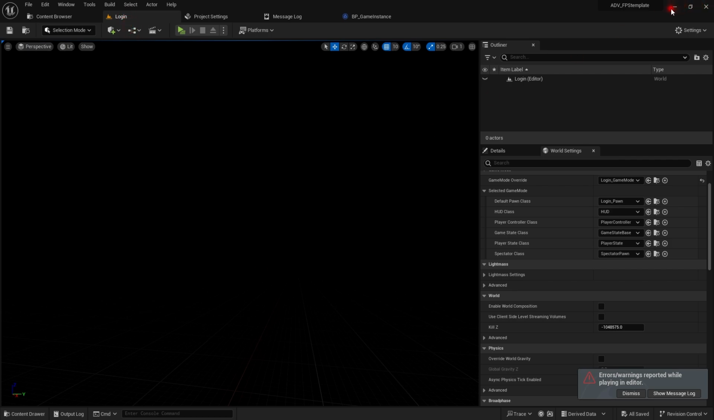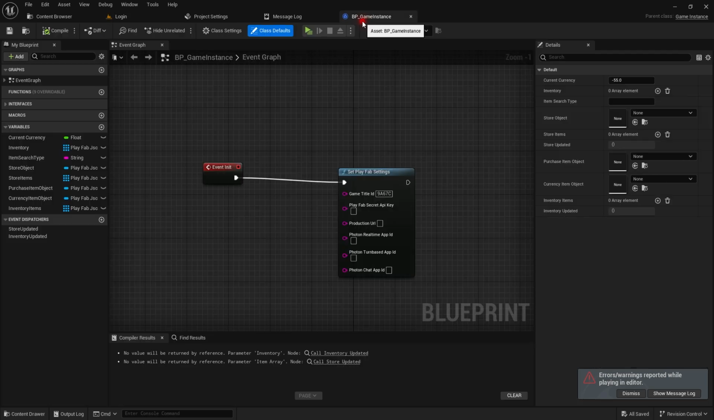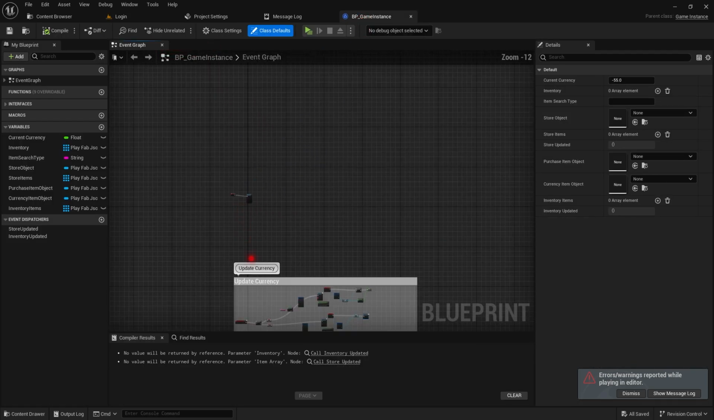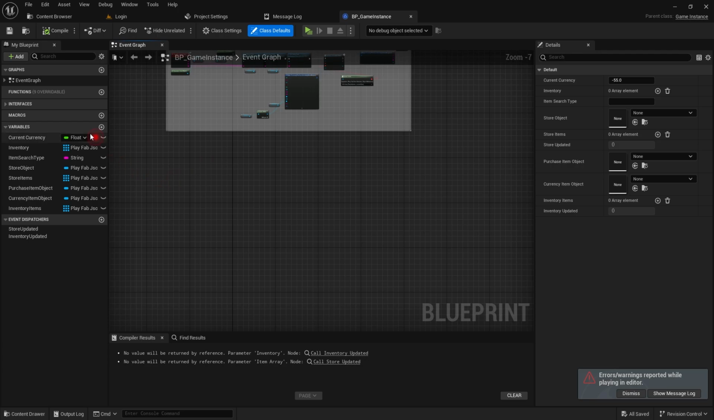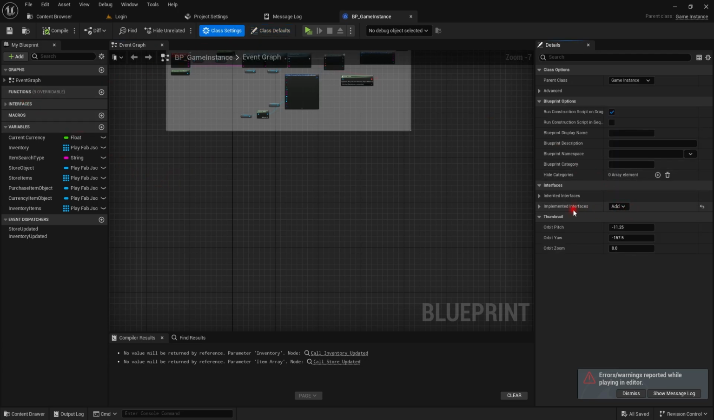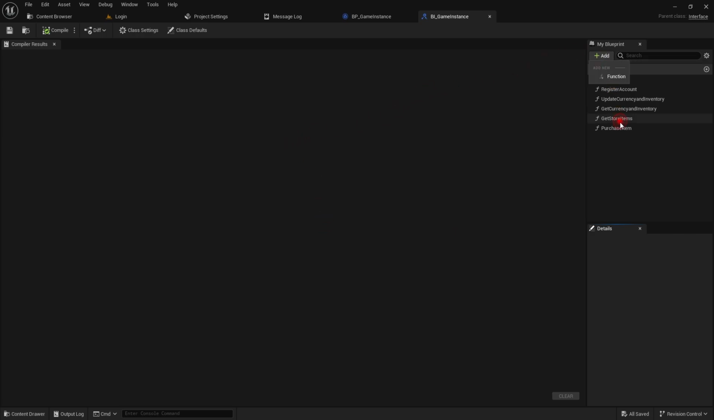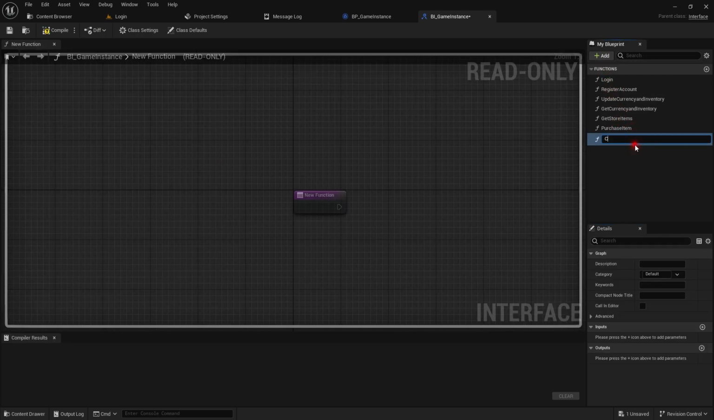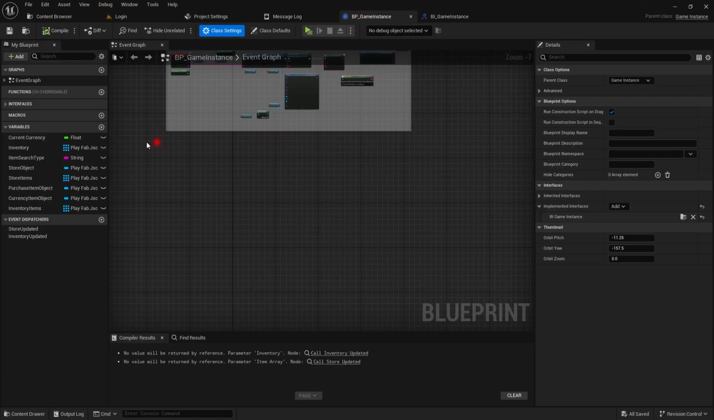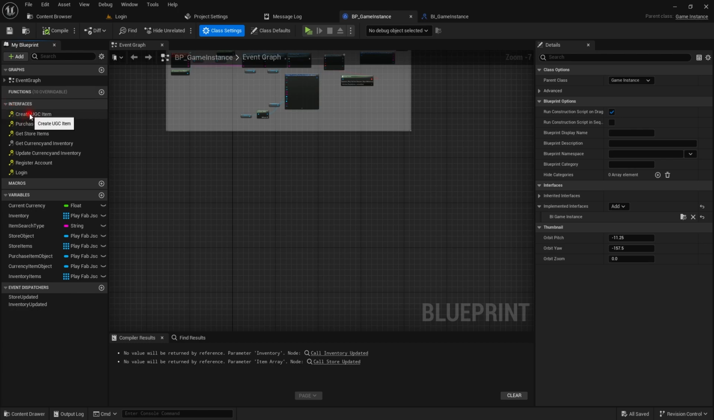We need to start by going to the BP game instance and creating a new function, of course, in the interface. Let's name this create UGC item. And here we will implement this function.